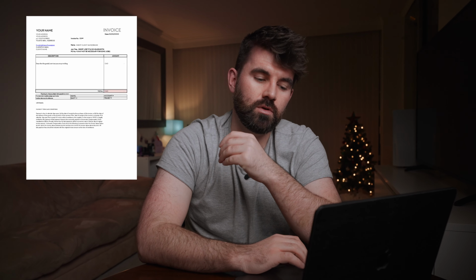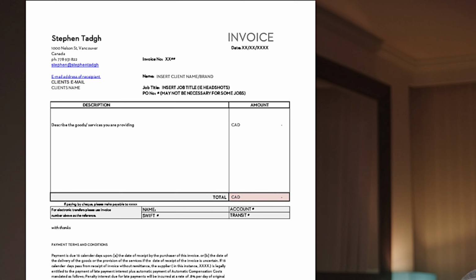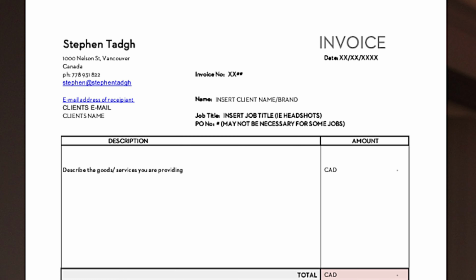Firstly, we need to show who is sending the invoice. This means putting your name and contact details. Then you obviously want to make sure that you have the contact details of the client who is receiving the invoice. After that, a really useful thing to make sure you add is an invoice number. This is used to keep track of individual invoices, so if there's any issue, you can refer to them easily.